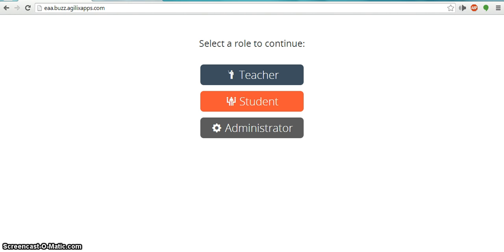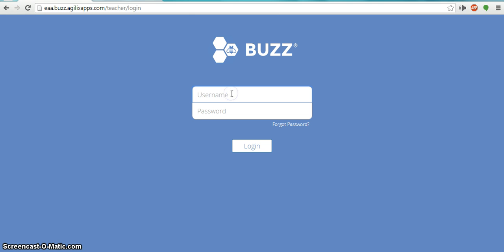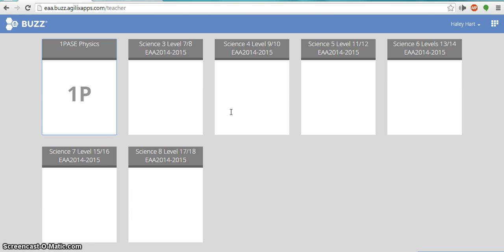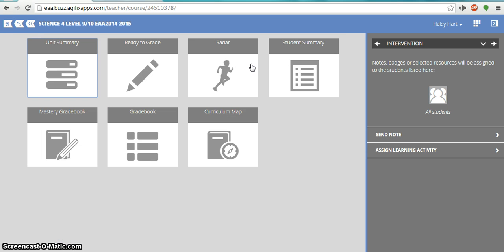In order to log into the learning platform, first go to your school's Buzz login page. Click on Teacher and log in using your username and password. I will go ahead and click on Science 4, Level 9-10, because as I stated earlier, I will be demonstrating the platform and course setup in this course today.